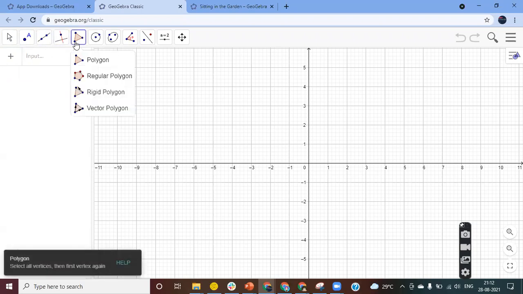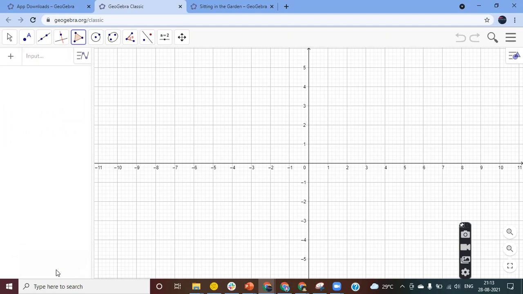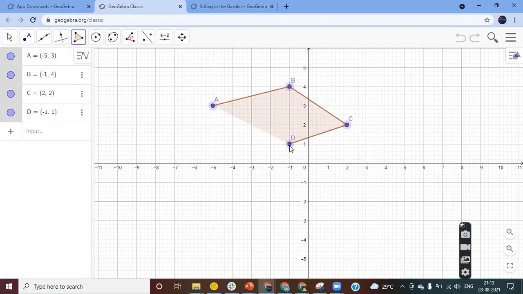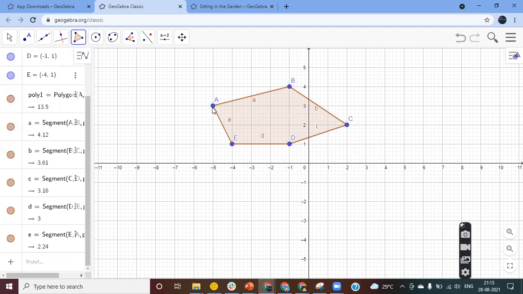Let's say this is the polygon. I'm going to click on polygon, and based on polygon, I have to select vertices and then first vertex again. So let me just click anywhere on this grid and look at this. It's going to create a polygon for me. But to complete the polygon, I have to go back to A if I want to create a quadrilateral. If I want to go for pentagon, then yes, definitely I can do that. And you are done.